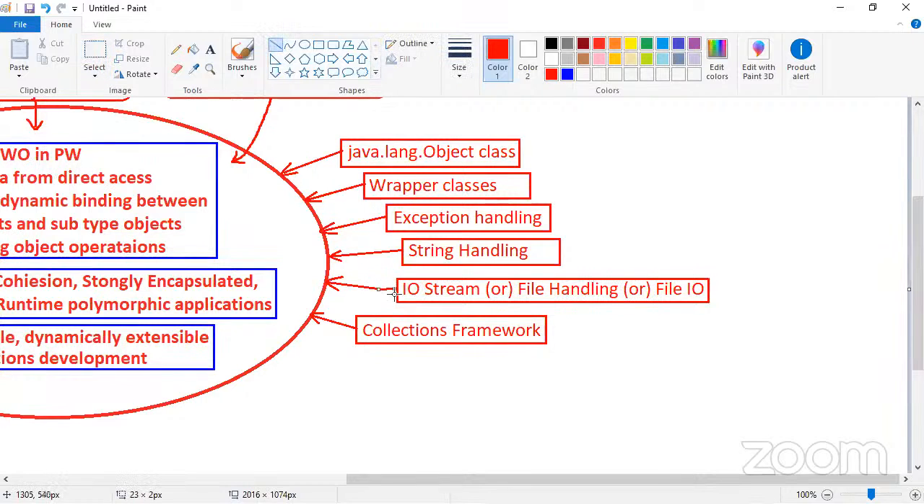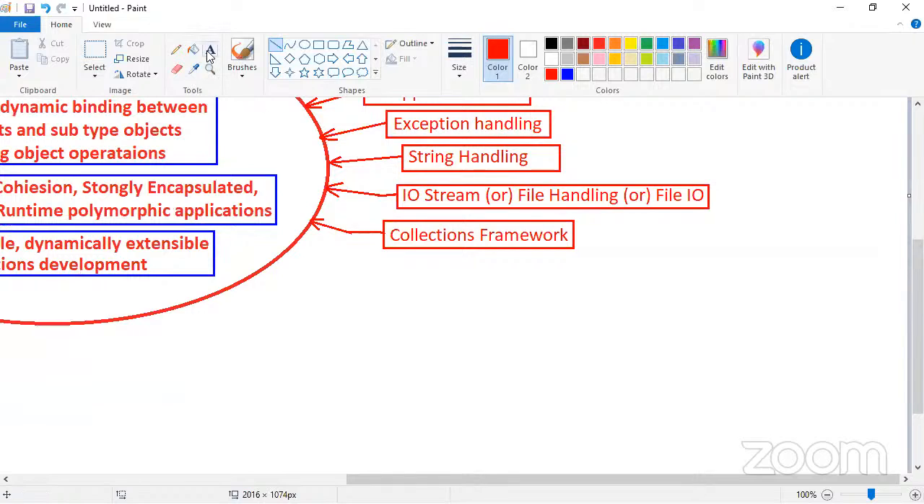Understand what the need of the collection framework is. When to use the collection framework? We use the collection framework when we want to store multiple values as a group. When you want to store multiple values or multiple objects as a group, then you must use the collections framework. Okay, then listen carefully.